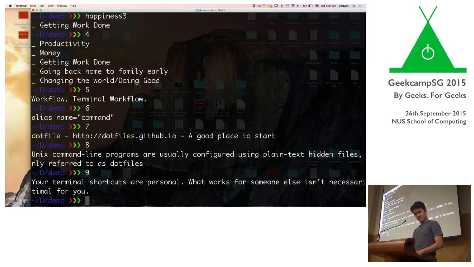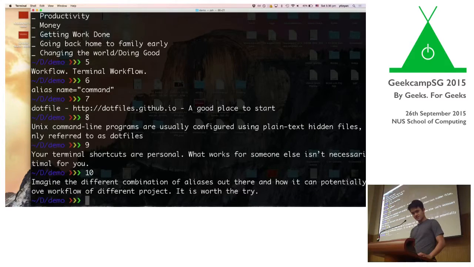And then what's next? And your terminal shortcuts are personal, right? What works for you might not work for someone else. What works for me, you might not want to take up. So cloning alias or dot files from someone else might not work for you eventually, and you want to have the power to edit it on the fly, change it on the go, change your workflow to optimize what you want to achieve at the end of the day. And let's see what's next. So imagine that there are different combinations of alias out there, and you can potentially have different types of workflow for different projects.